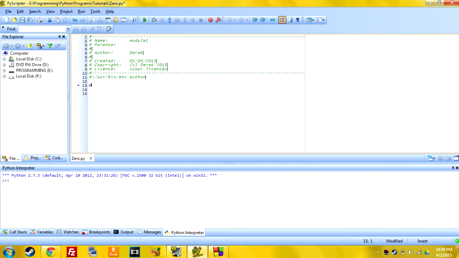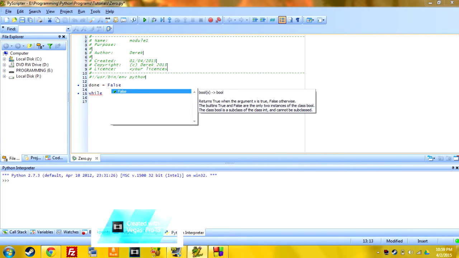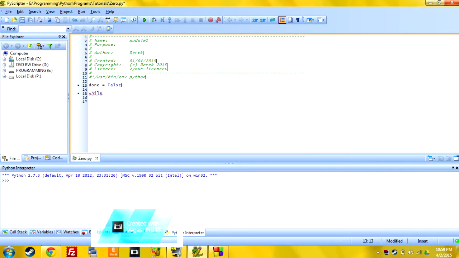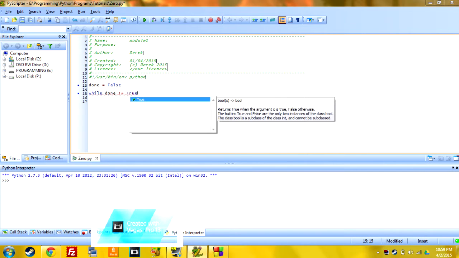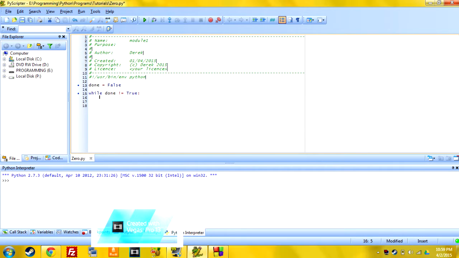For starters, we'll need a while loop, but even before then, we'll want a boolean called done. Set that equal to false. And so while done not equal true, we're going to do stuff.